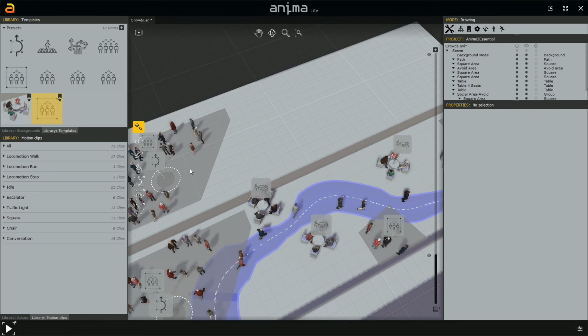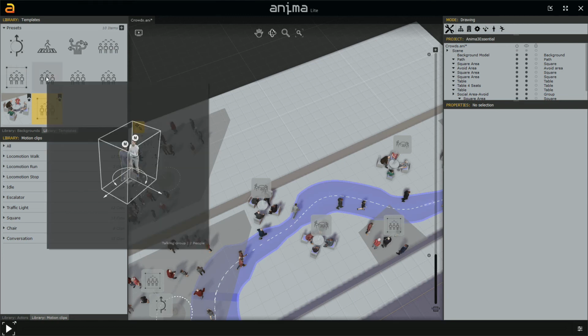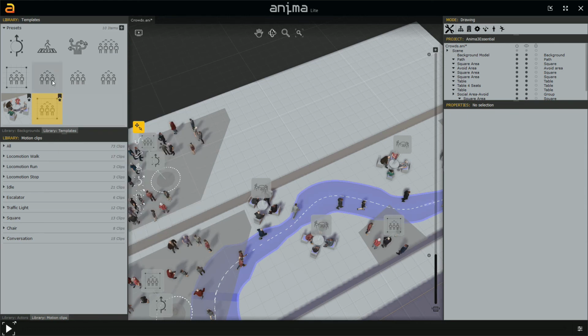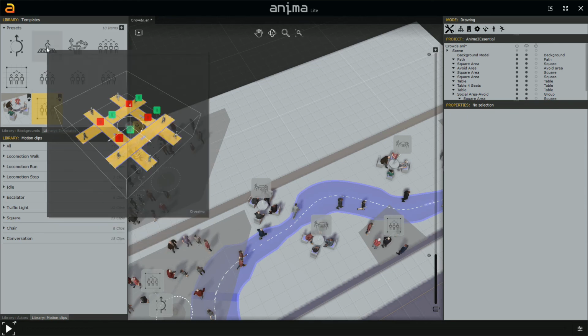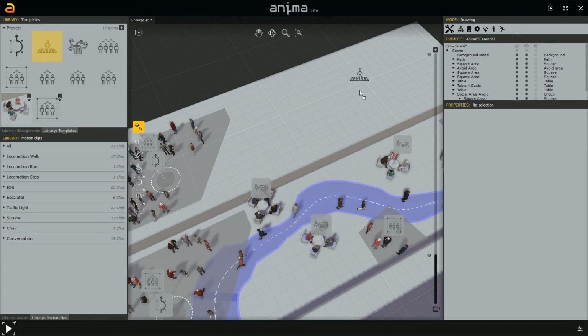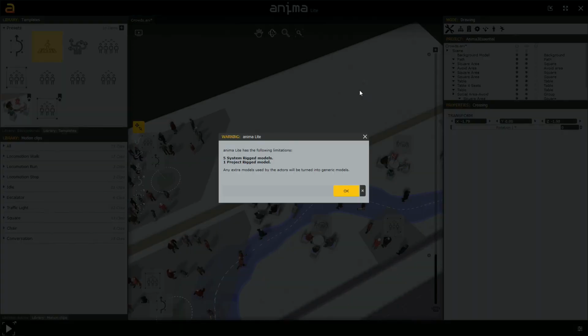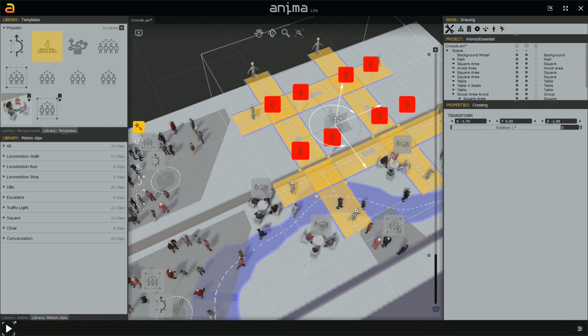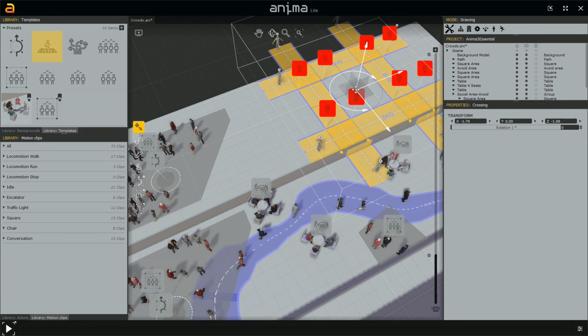Another way of using templates is, first of all, we can use templates that come directly with Anima to know how things can be done. Okay, so for example, I will create this template here. Okay, I will click and drag, and it tells me, careful, you're using Animalite, so there are some limitations since the configuration set for this template is using more than 5 rigged models. Okay, we already know this, so left click on OK, and as you can see, dummy characters appear.